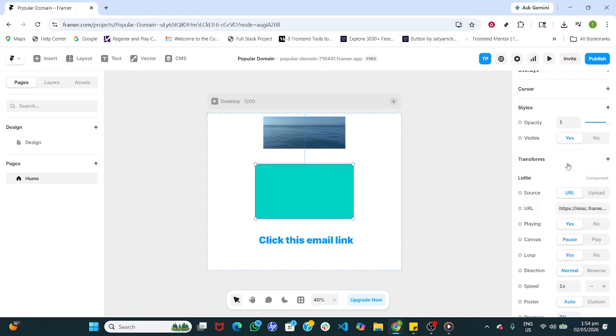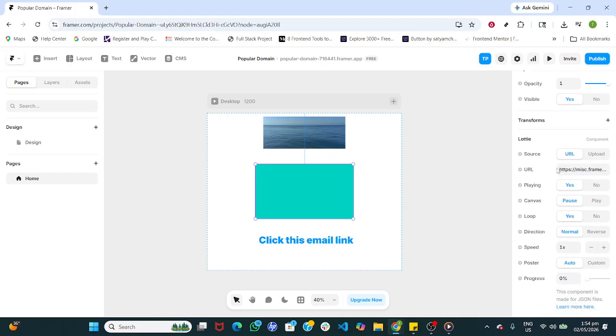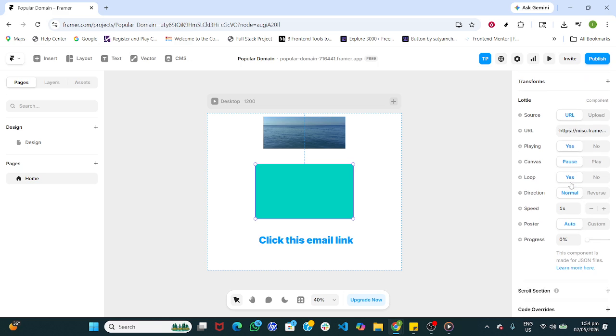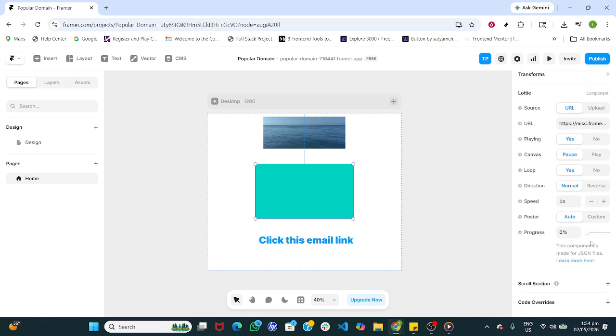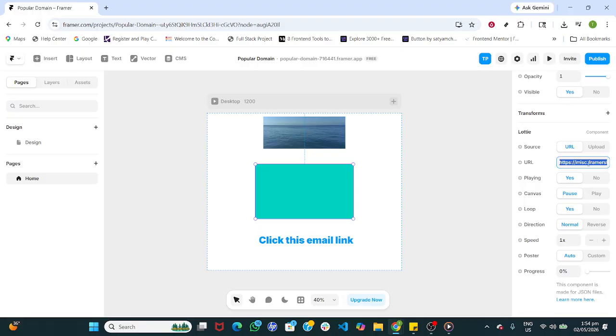Move down to Transforms for gentle scale or rotation. Keep these changes small so the motion feels smooth and intentional. Now connect the actual animation file.